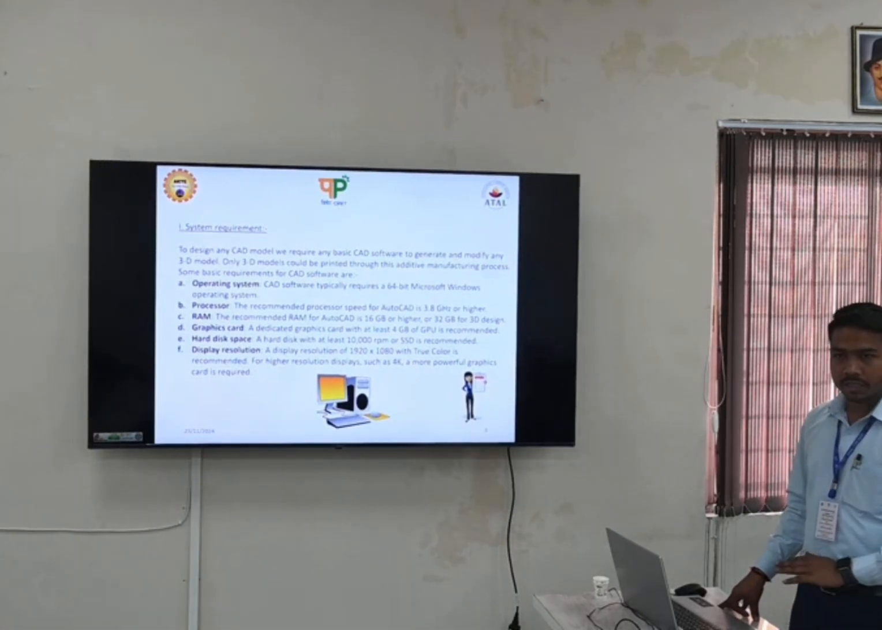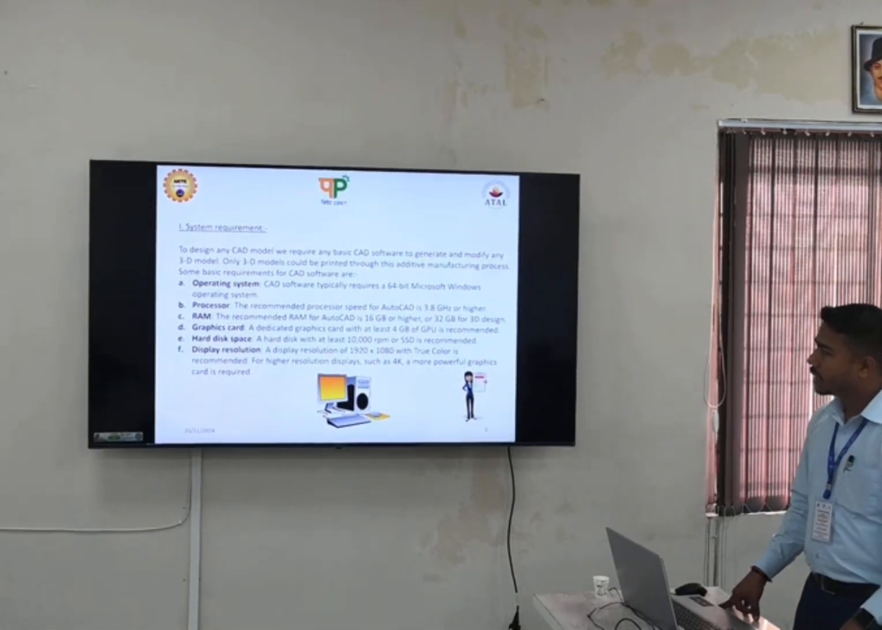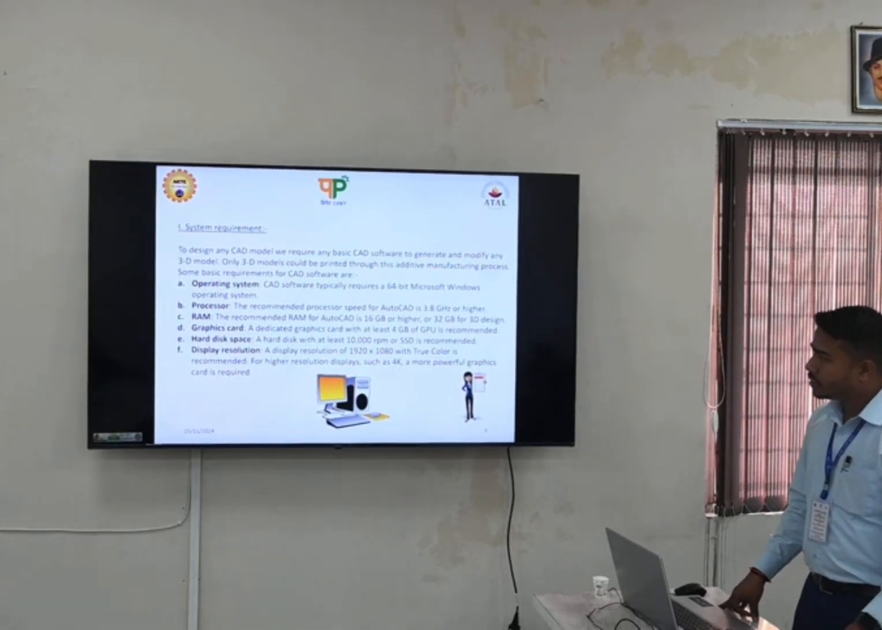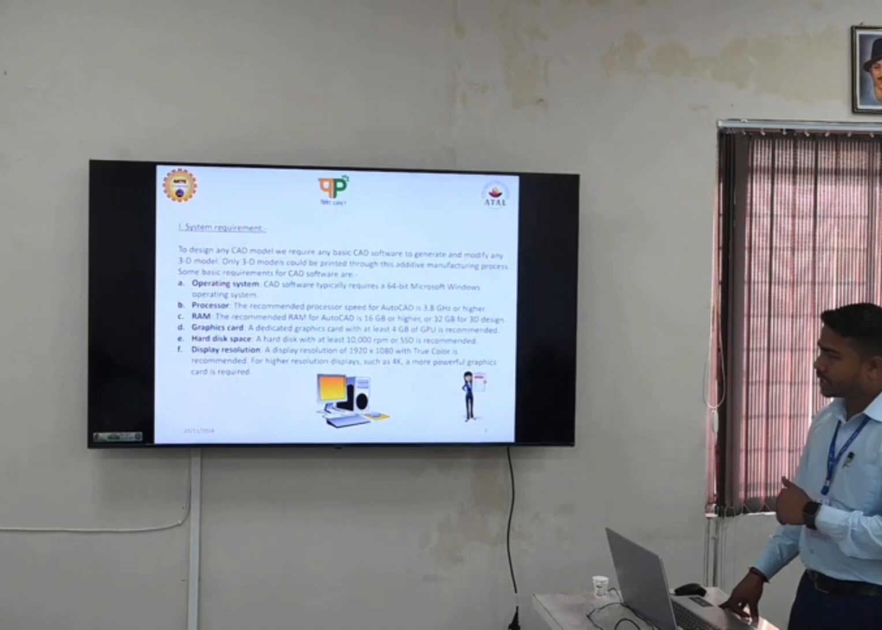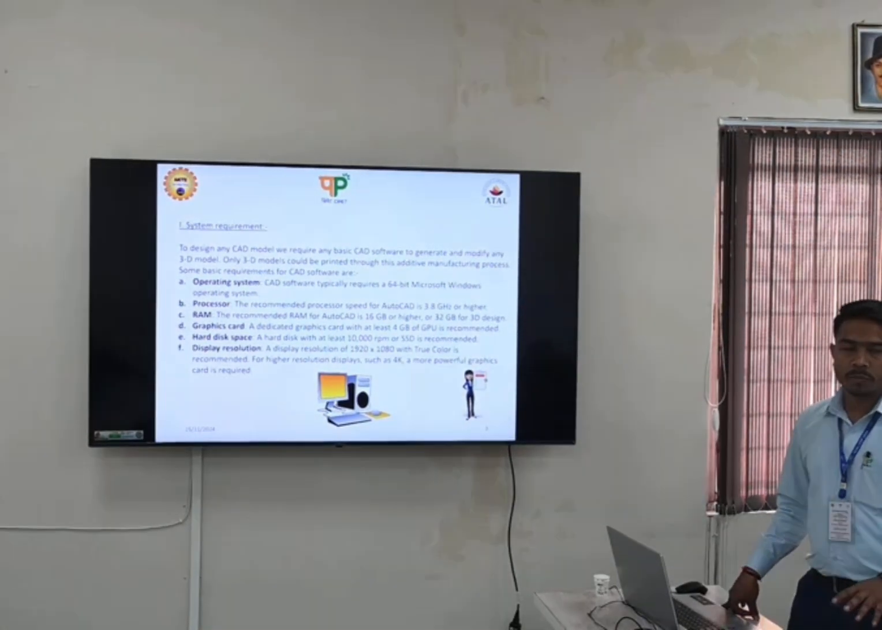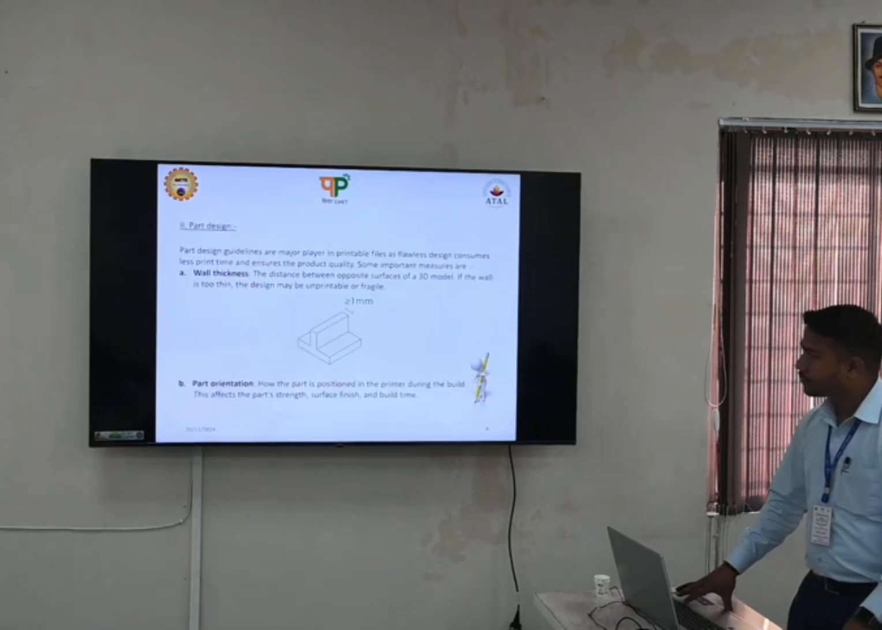Above this is okay. Hard disk space: an SSD if you have one, it will be good. Resolution is not a basic requirement, but if you have 1920 by 1080, we will get the true color of the component.